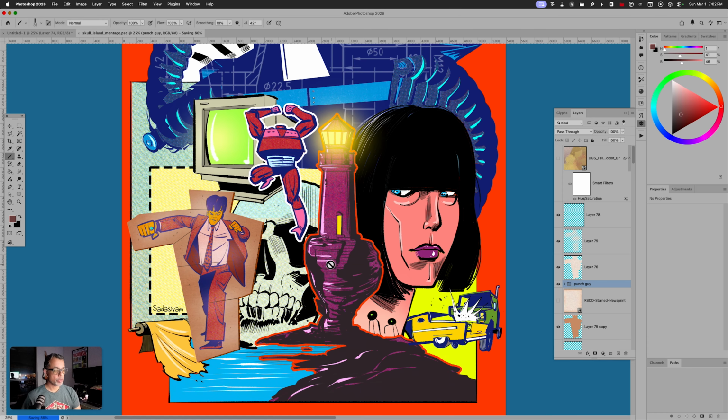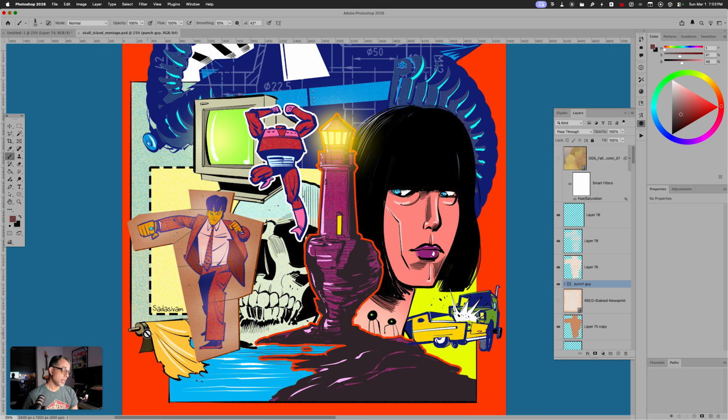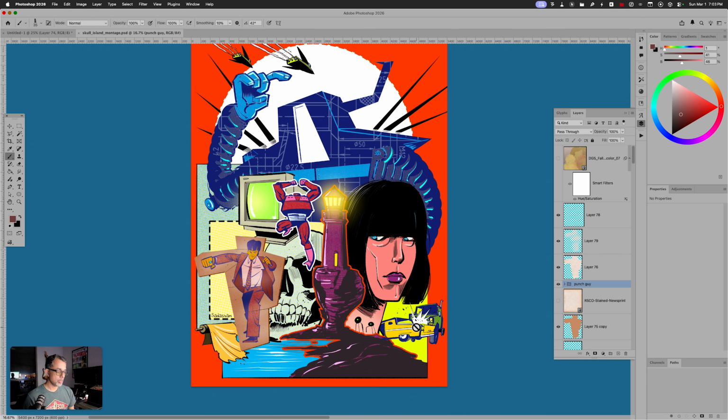Hey folks, this time around I want to share with you a quick technique that you can use within your own illustration work to get this cardboard cutout type effect. This is my latest piece that I'm working on. I haven't quite finished it yet, but you can see where it's at right now.